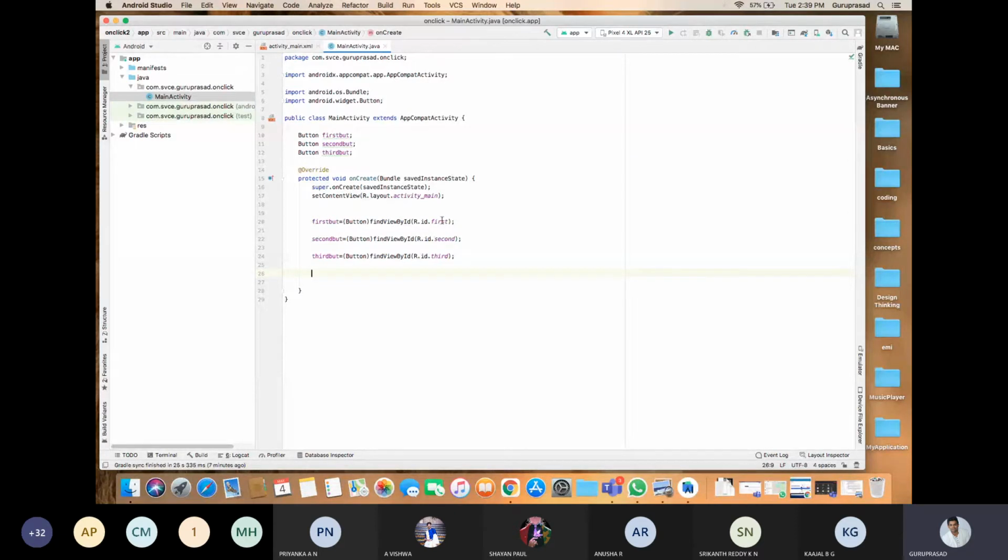Okay, first is integrated to first button, second is integrated to second button, third is integrated to third button. Now upon clicking this, what should happen? I'll teach the same thing: how to create an activity. In this program itself, I'll teach how to create an activity.